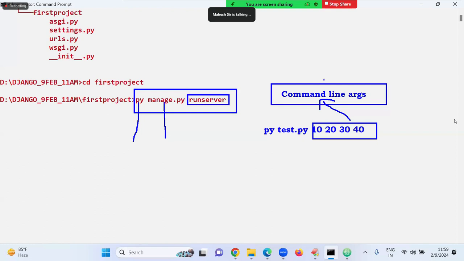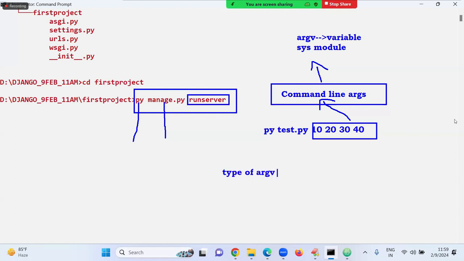Once I pass these command line arguments in a Python program, where will they be stored? There is one variable. What is the variable? ARGV. This variable is available in one module. What is the module? The sys module. What is the type of this argv? It is a list. In our third chapter, I explained all these concepts.